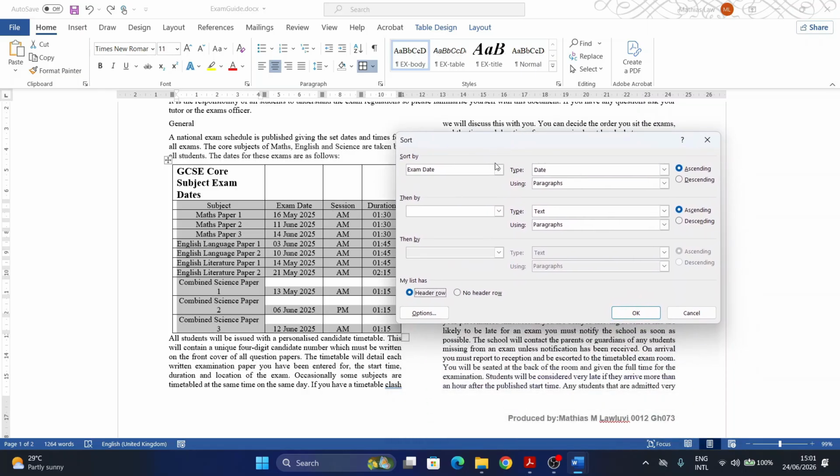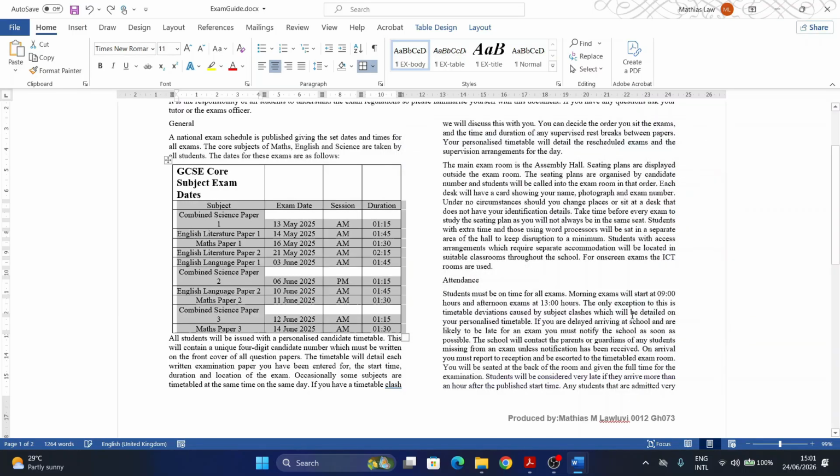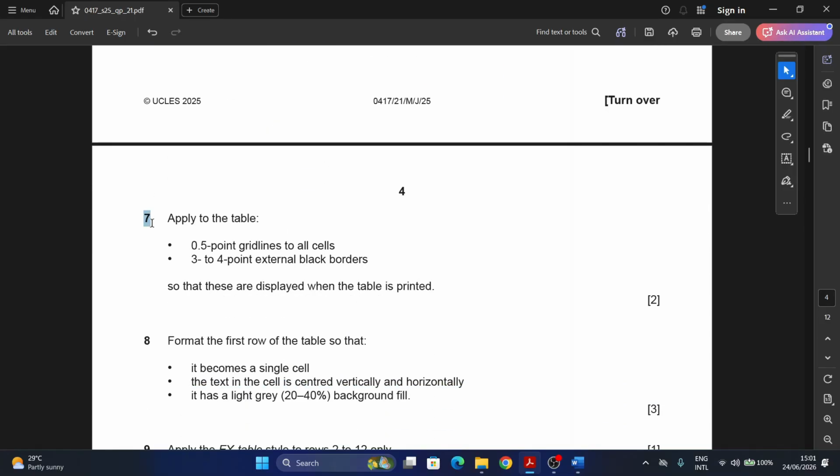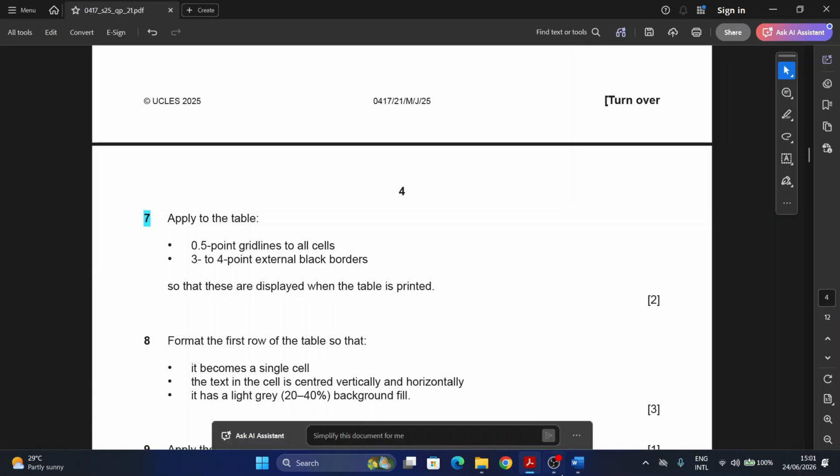But we want to sort by exam date. So when you go through here, you select the exam date, and we are sorting by the date, and it's in ascending order. So we click on OK. And so that is it for sorting in ascending order. So that part of the question is solved. 1 mark. Point 7 says that apply to the table a 0.5 green line to all cells and 3 to 4 point external green line borders, so that these are displayed when the table is printed.